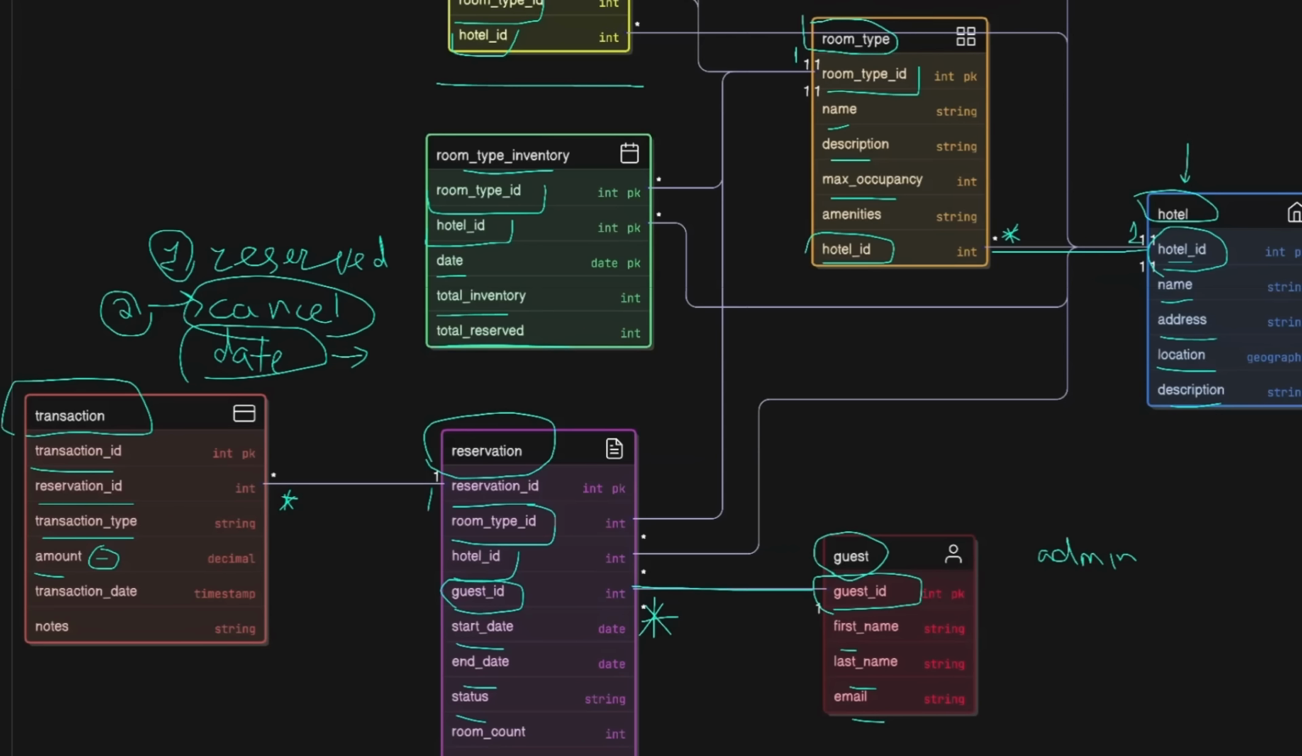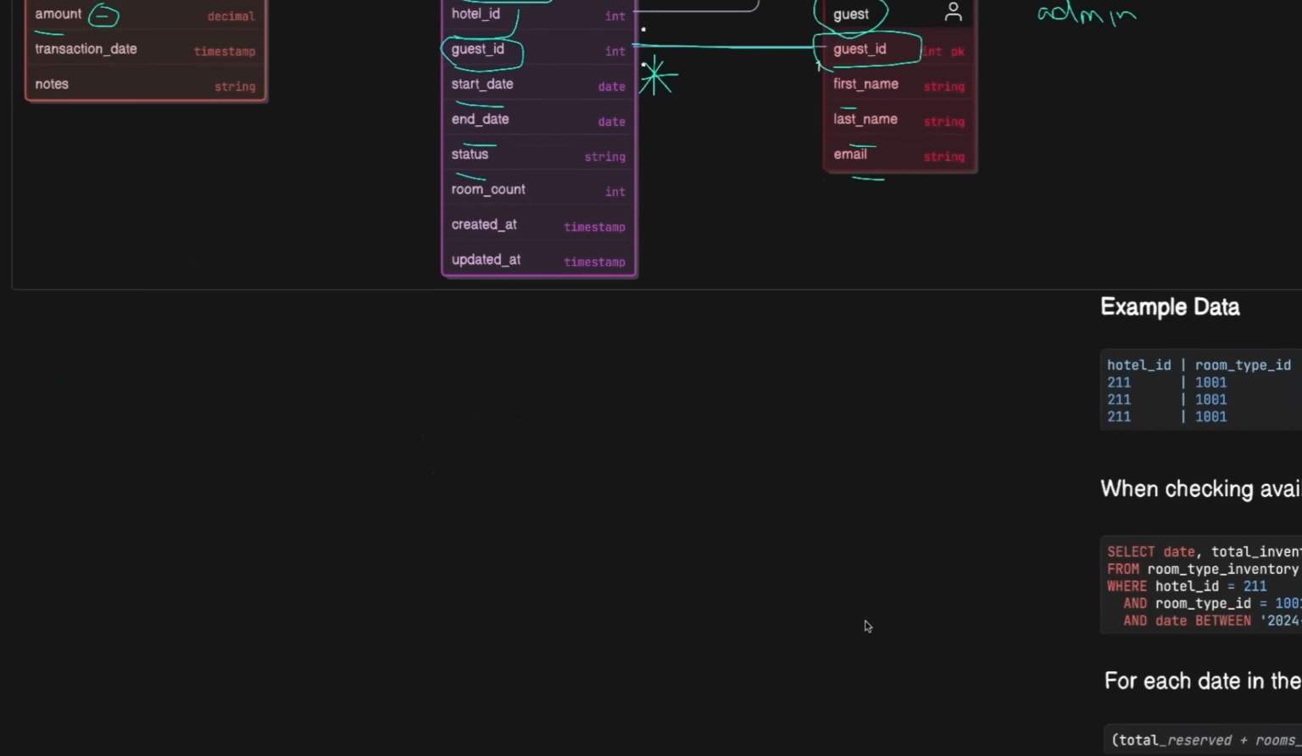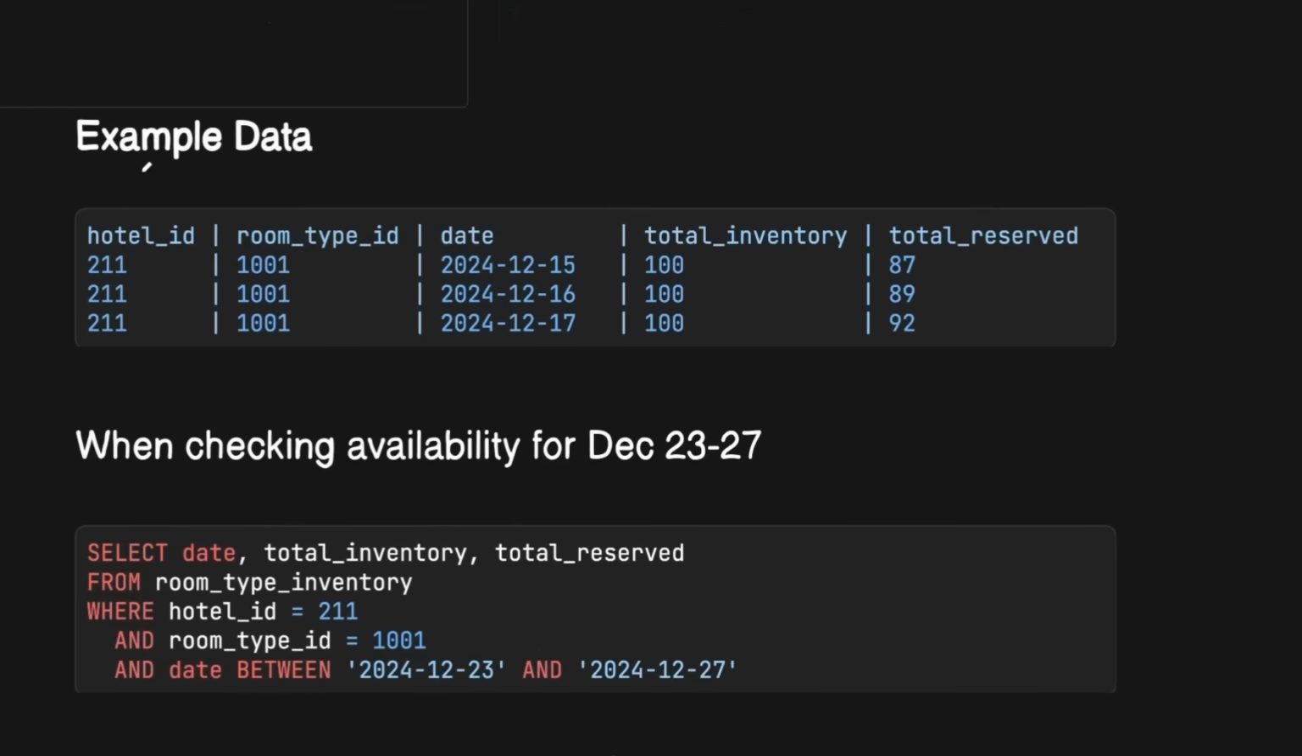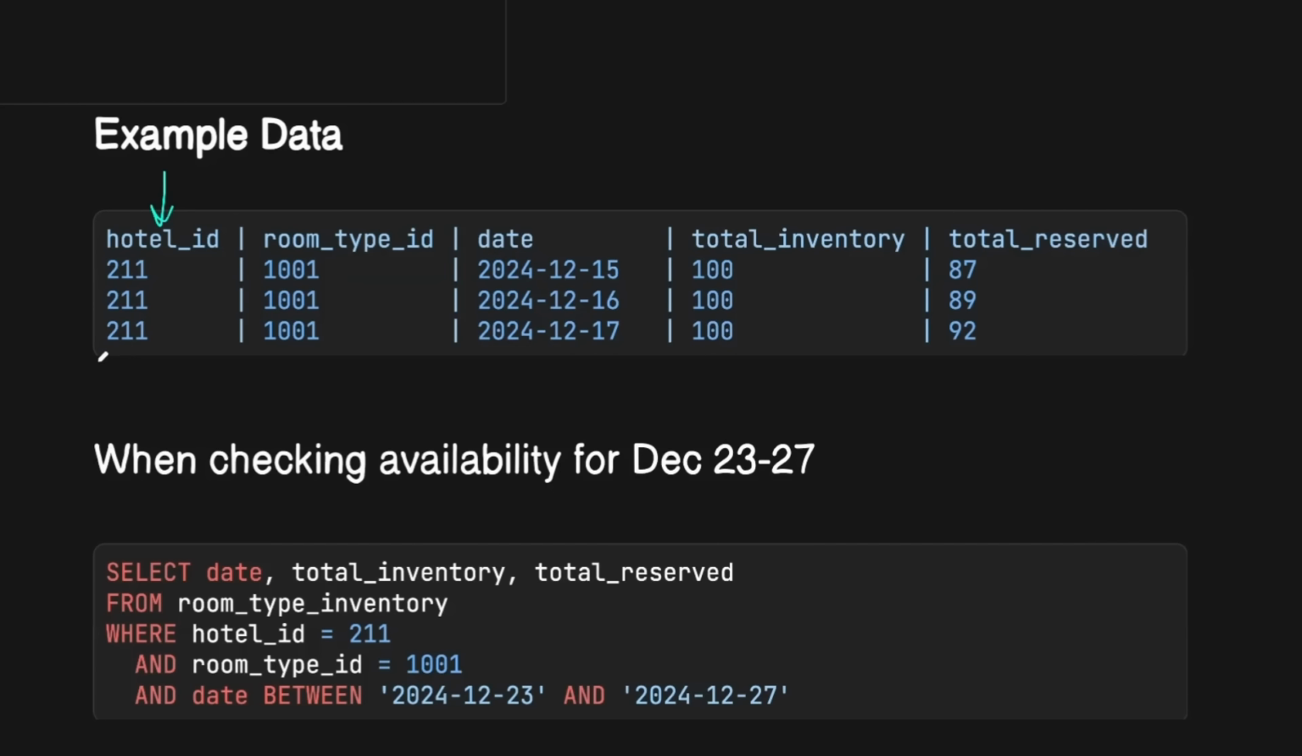the time moves forward. So we can also take a look at some example data here. We'll have the hotel ID where these room types belong to. Then the room type ID, let's say these 3 rooms are from the same type, like the basic type. Dates where we are checking these for, like December 15, 16, 17, and so on. And then we will see the total inventory and also total reserved, which will give us an idea on how many rooms we have available.